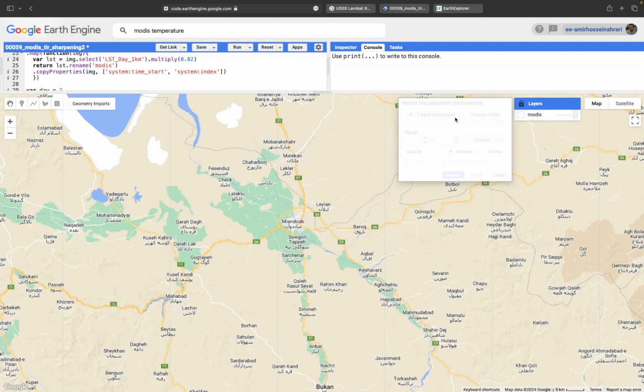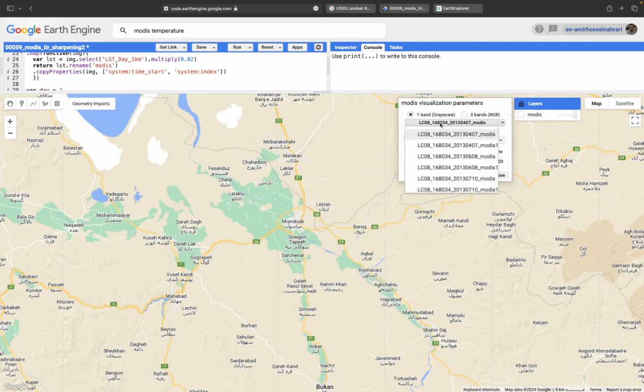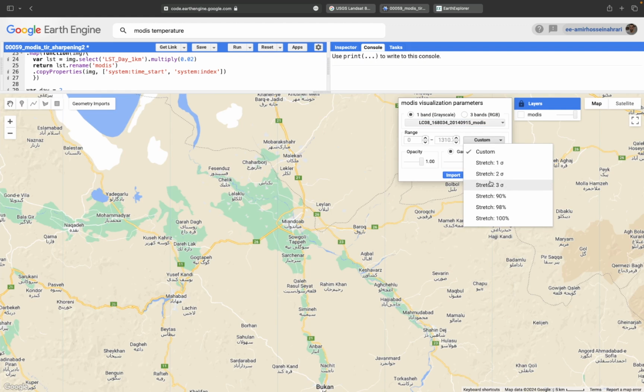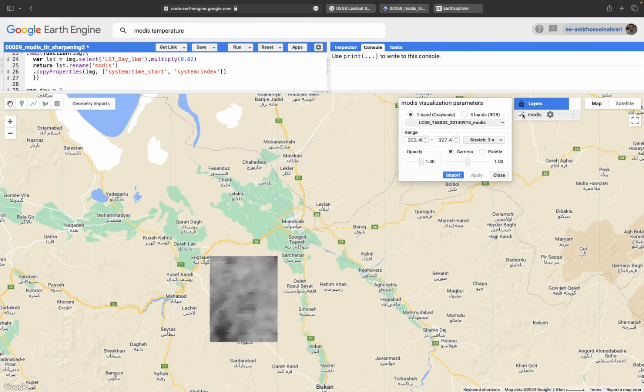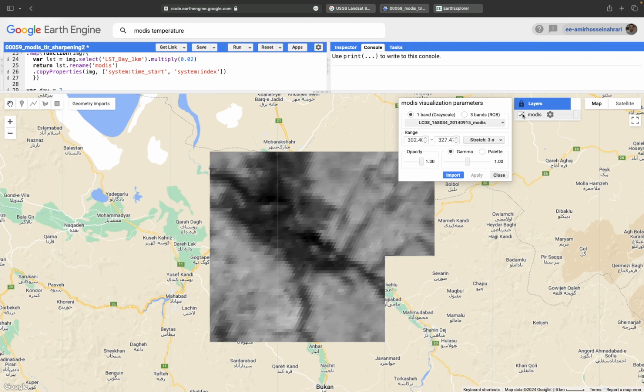So go to the layer setting and select a date randomly. For example, this is 100. This is MODIS with 100 meter, and this is the image for September 15, 2014. And also, I'm gonna visualize it through the stretching technique. After stretching is applied, check the MODIS on to see the final result.